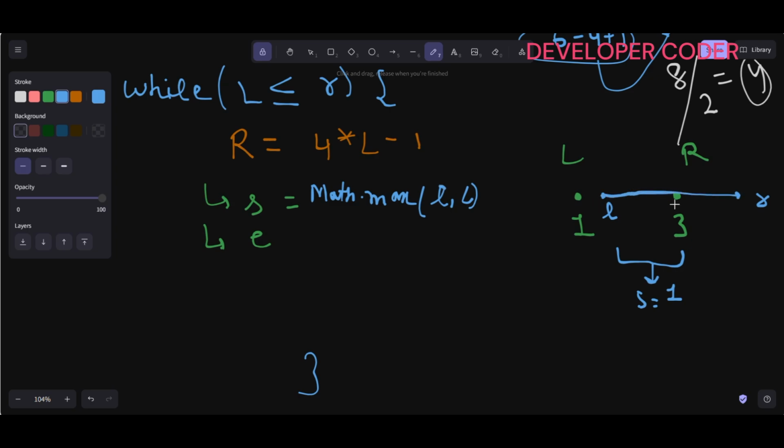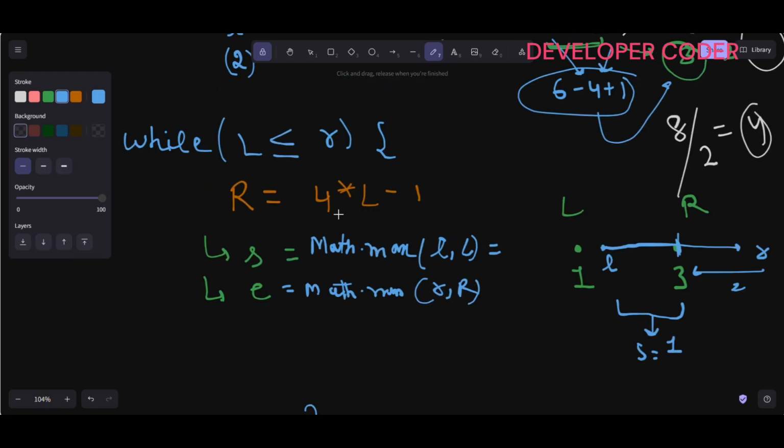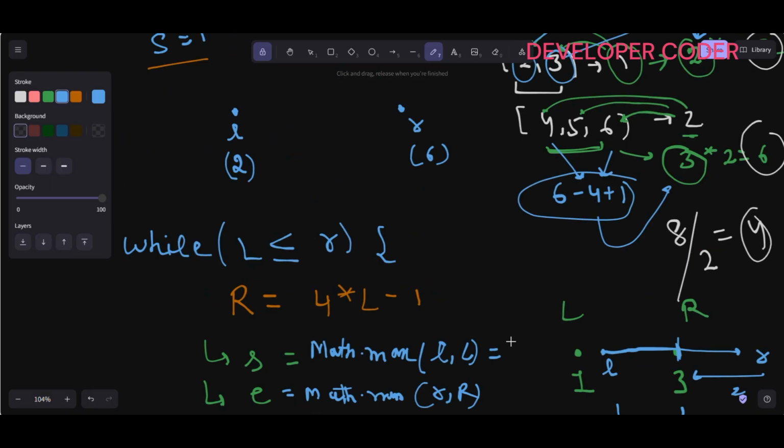My end is somewhere here, but I have to stop here first, because after that the number of steps that elements are going to take is 2. So end is nothing but math.min of small r and capital R. So here I am going to get my start as 2 and my end as 3.